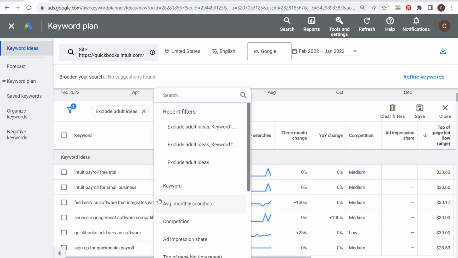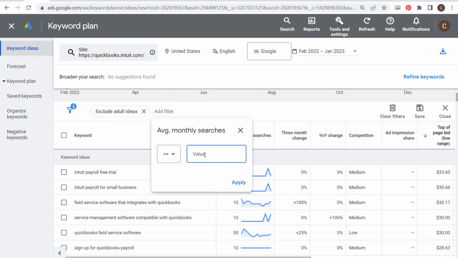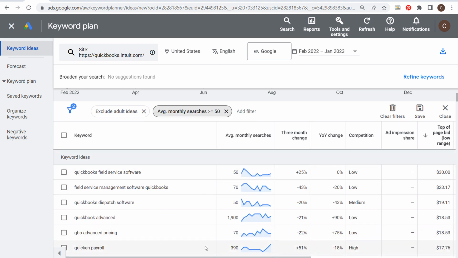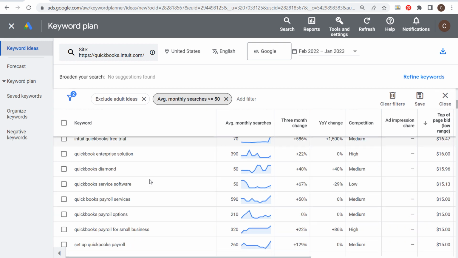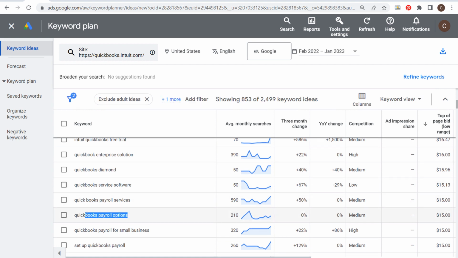Let's add a filter. Let's say average monthly searches greater than or equal to 50. So we'll say we have at least 50 average monthly searches. So you're going to see these are the keywords where advertisers are bidding some of the highest on some of these different keywords based on the data we have in the Google Keyword Planner. And we can come up with, okay, scroll down here. Let's say QuickBooks Payroll Services, QuickBooks Payroll Options.